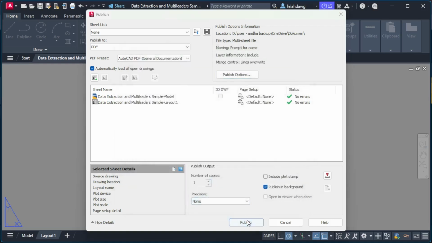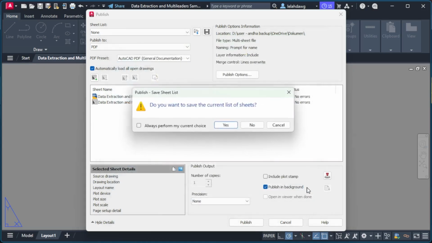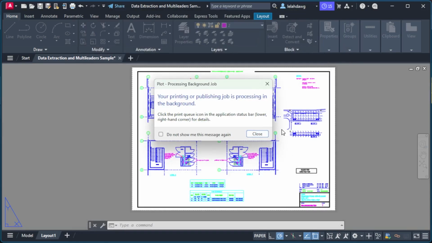Step 5. Publish and save. Now just hit the Publish button at the bottom. AutoCAD will ask you where to save the file and what to name it. Pick your folder, hit Select, and let it run in the background. You'll see a small plotter icon in the bottom right corner. When it disappears, your single combined PDF is ready to send.